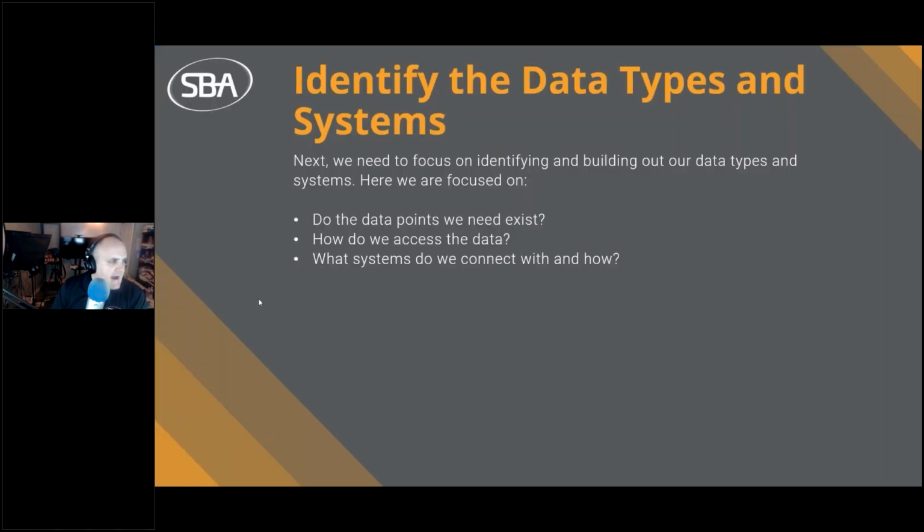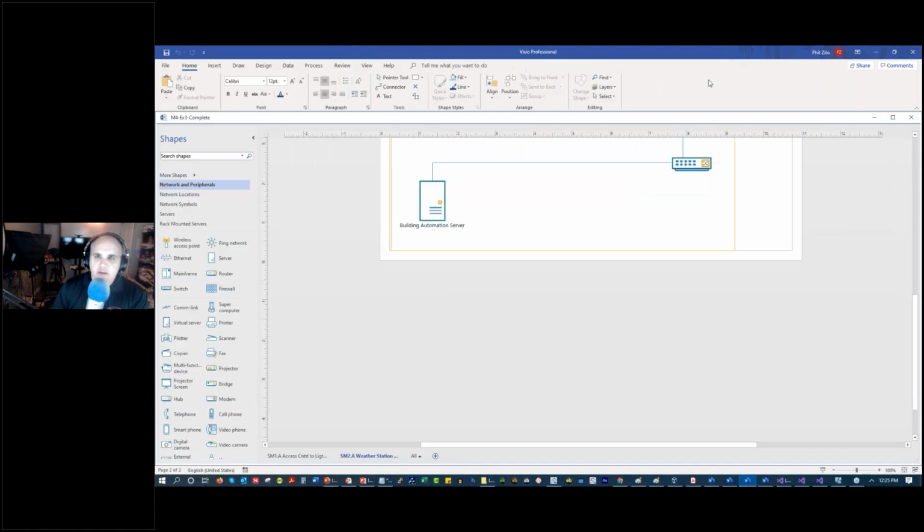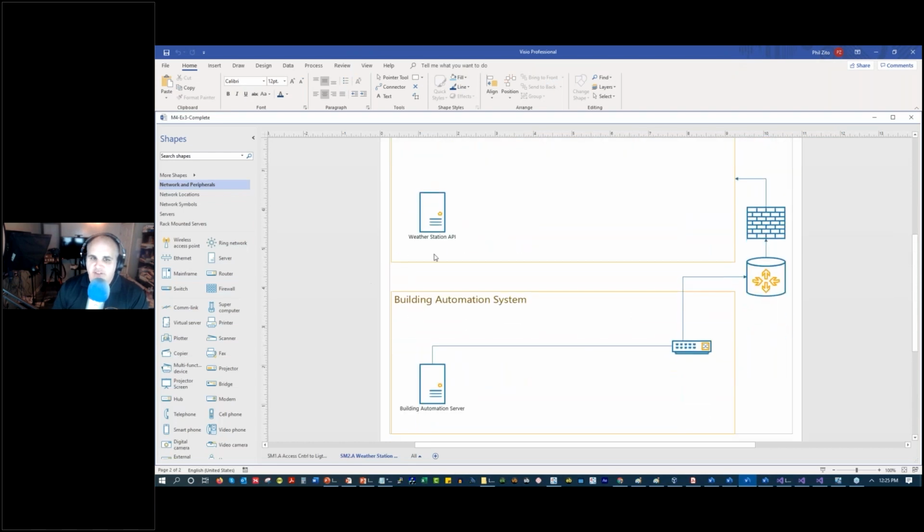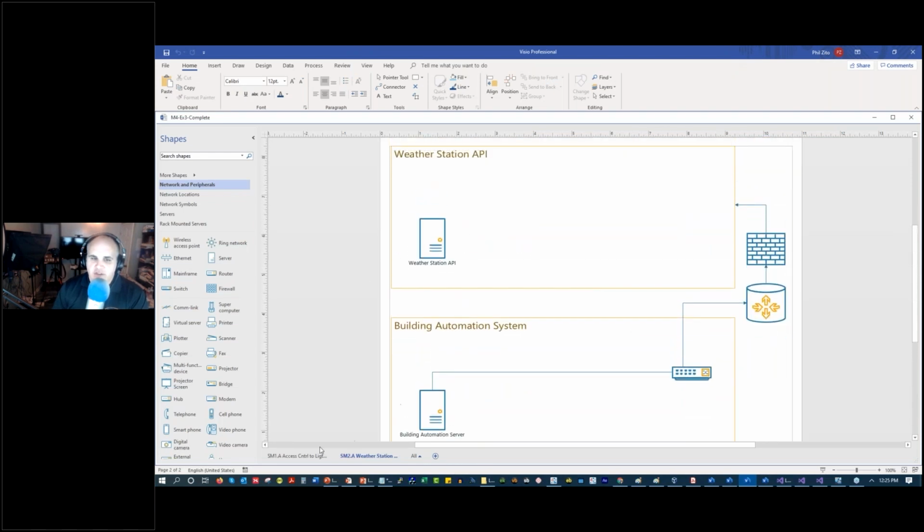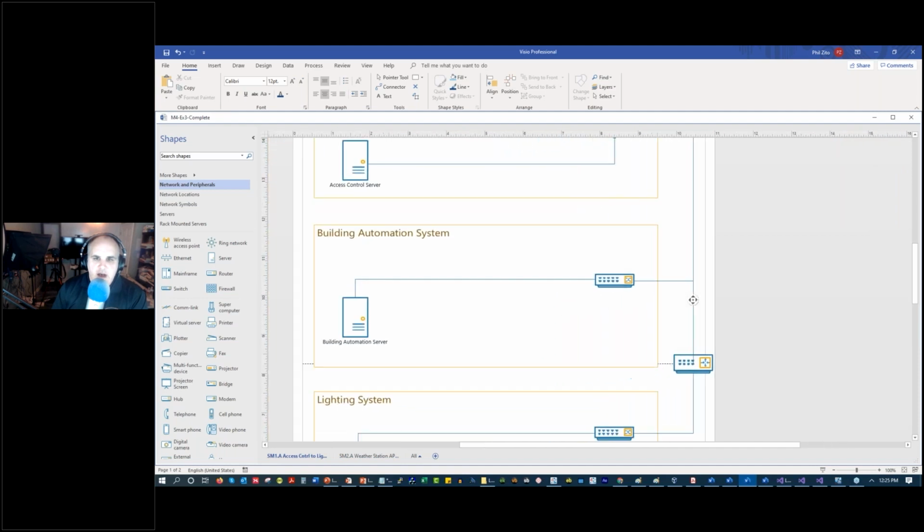Okay, now we move over to system architecture. So here we want to figure out, right, what is our system architecture? Let me go to it. What does it look like?